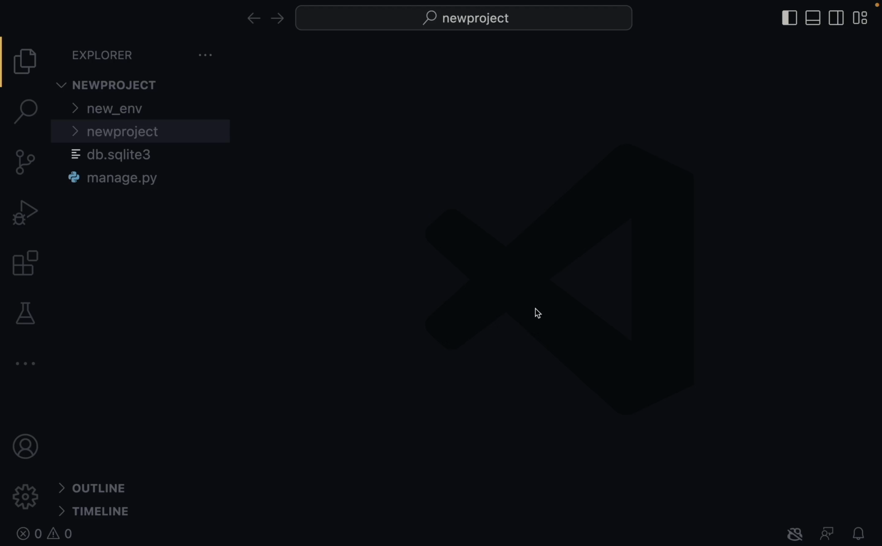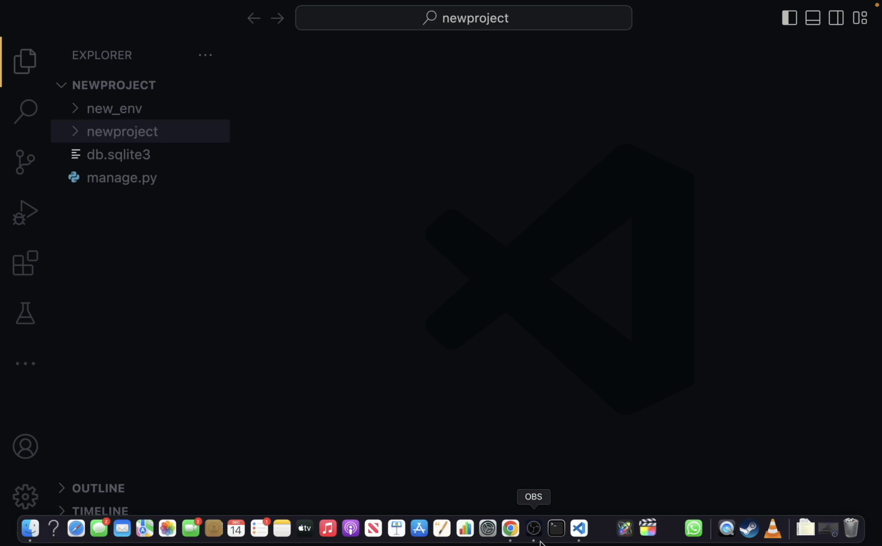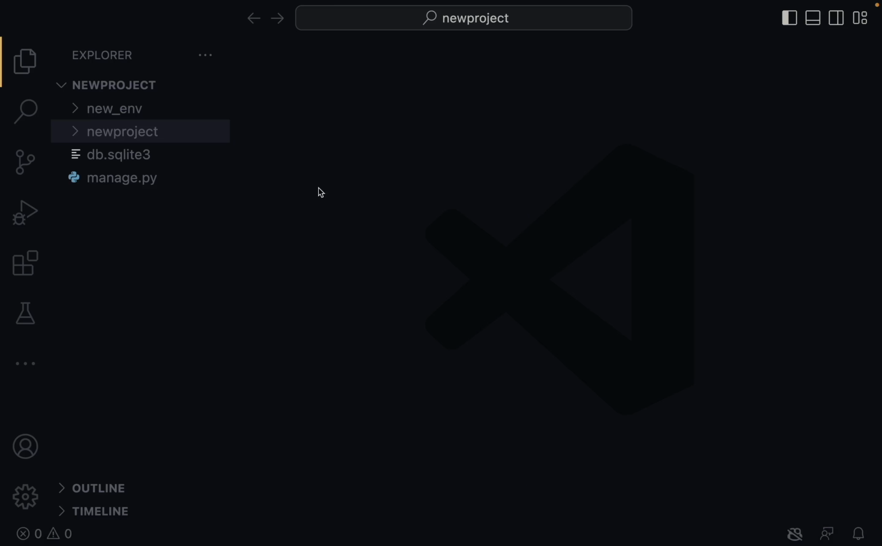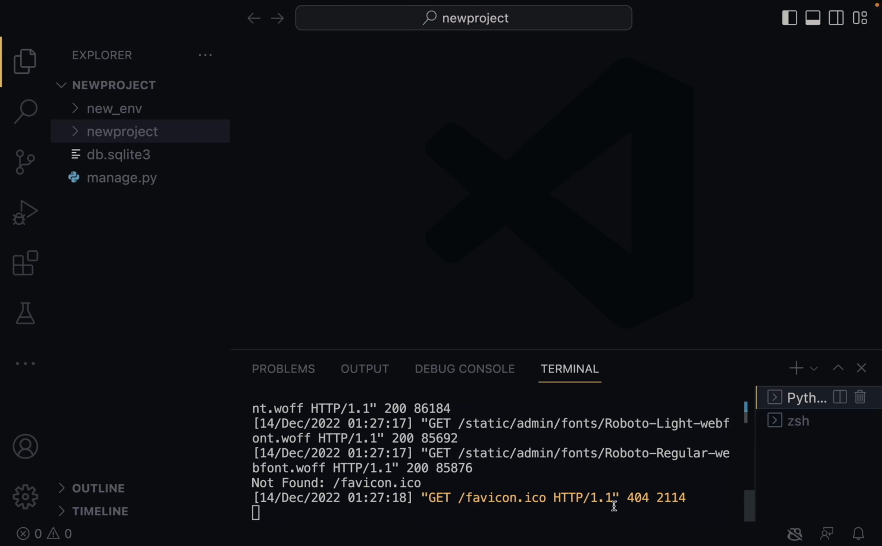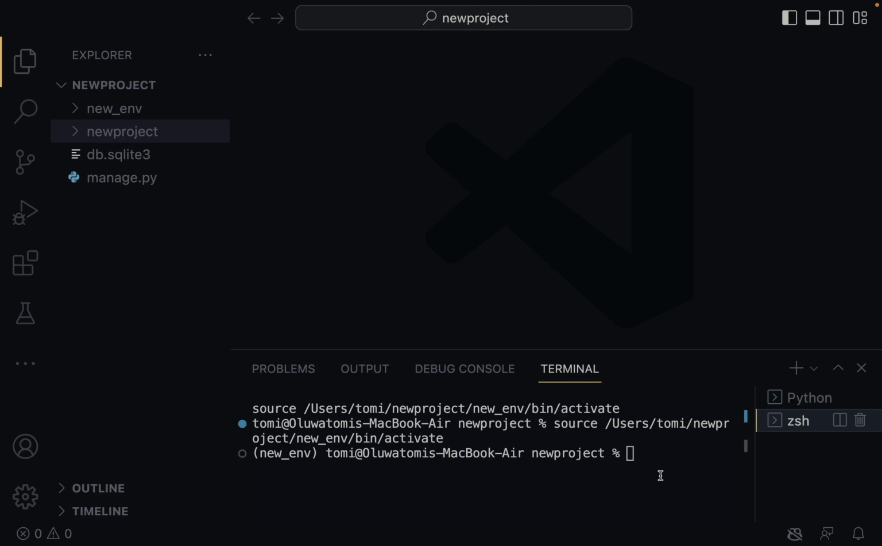So I'm going to show you how to create an app under this Django project. I'm just going to bring back the terminal. I'm just going to come here and say new terminal. So this is the terminal where we're running our project, but we're just going to run our commands here.